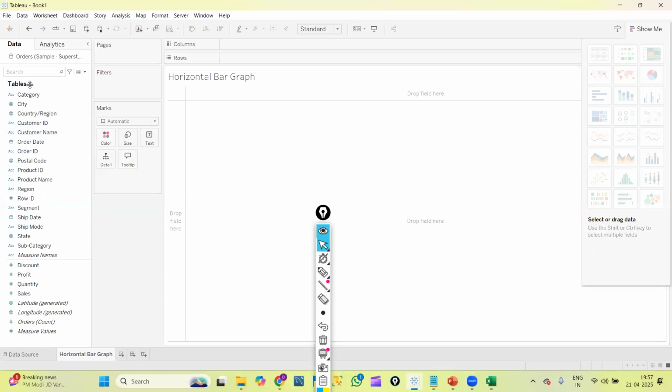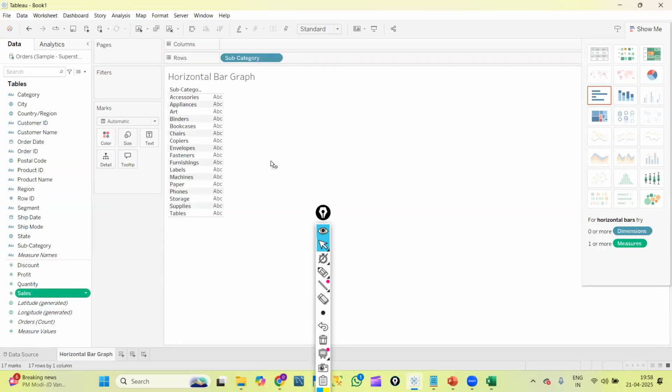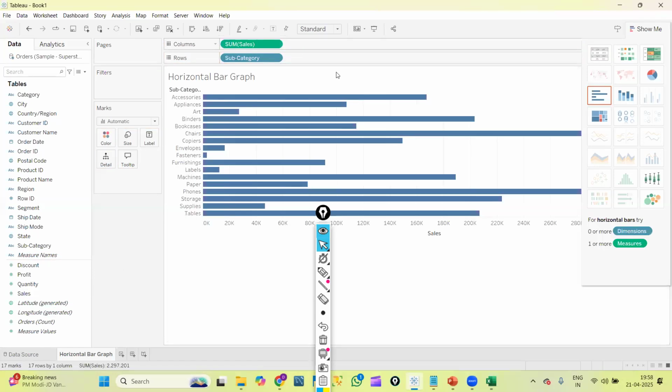There are two methods here. The first one is the traditional method. Either I can just drag subcategory into the rows part, and I can drag sales to the columns part to create a graph. I got my horizontal bar graph. This is one method. I'm just clearing.